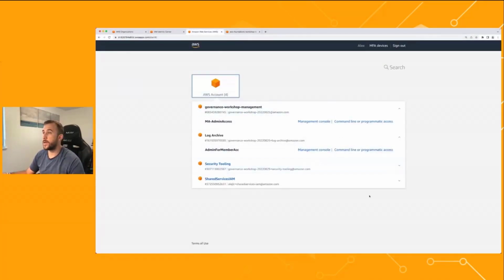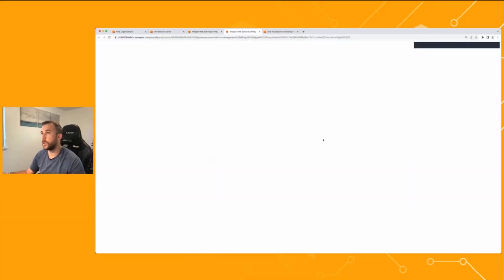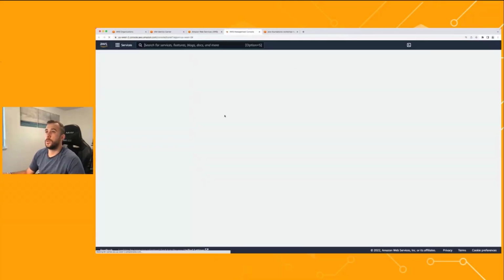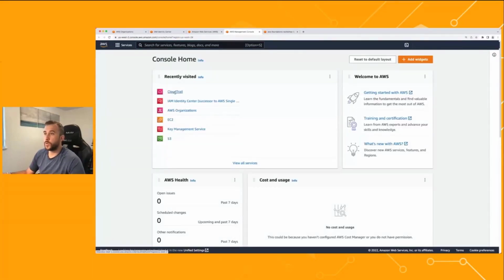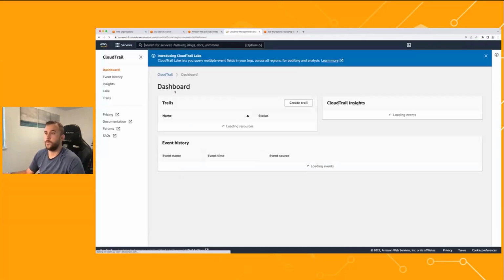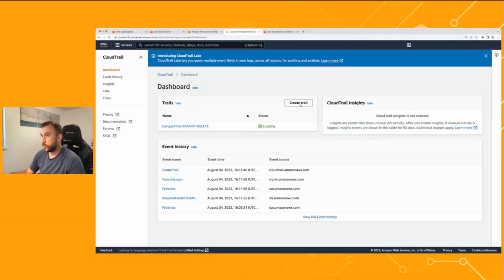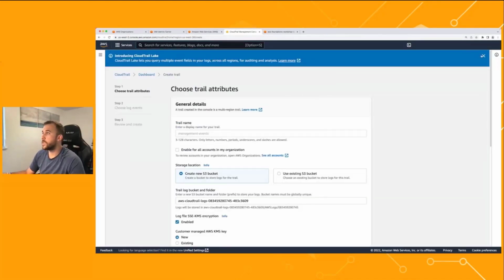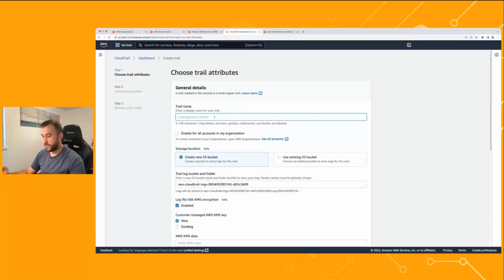So we go back to our IAM Identity Center portal, we go into our management account, and we go into the console. Here, we'll go to CloudTrail, and we'll create a new trail. Once we're creating this new trail, you will want to give it a name. We're going to do a foundations organization trail. And we're going to enable this trail for all the accounts in the organization.